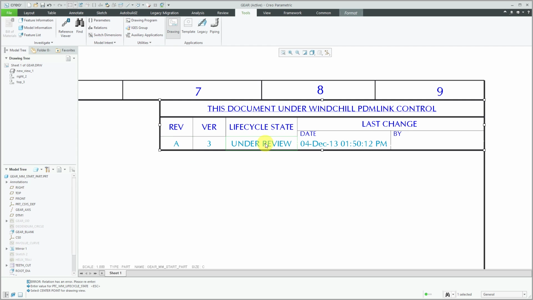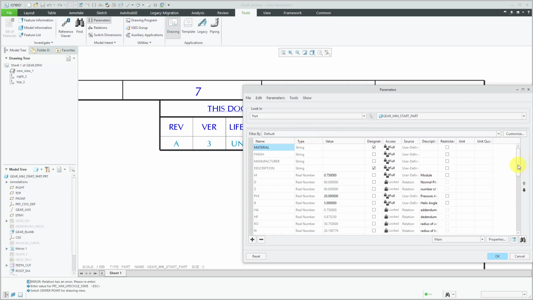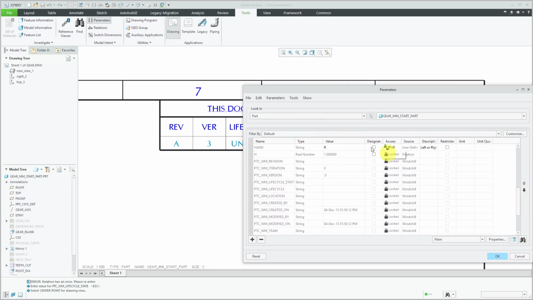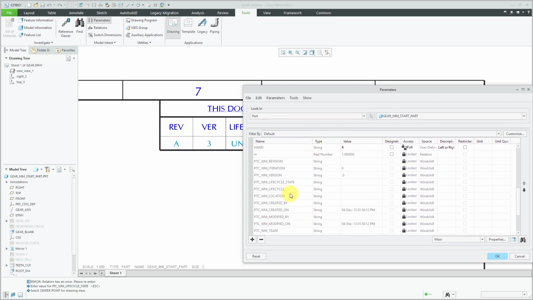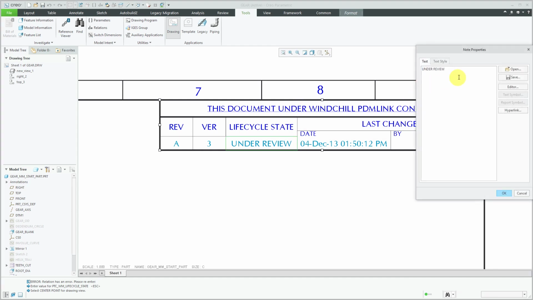And really what should be in the cell here, rather than manual text, is a parameter. On the Tools tab again, if I go to Parameters, and if I look in the actual model and scroll down, here we can see some of the different parameters in here. And there isn't a value for life cycle state, but really this is what I should be using in that cell instead. And so I can select the cell, go to the properties, and remove this manual typed text and type in the name of the parameter.